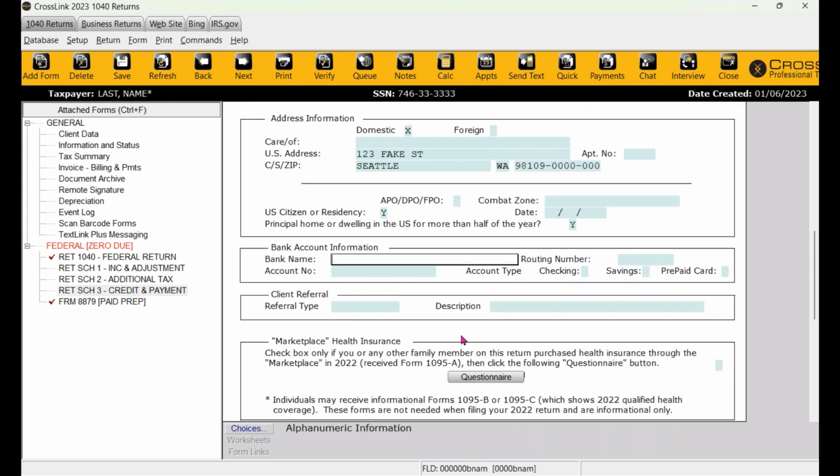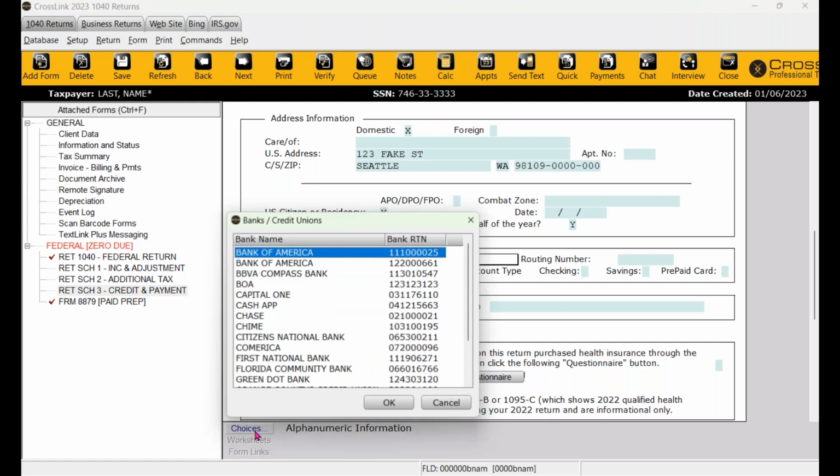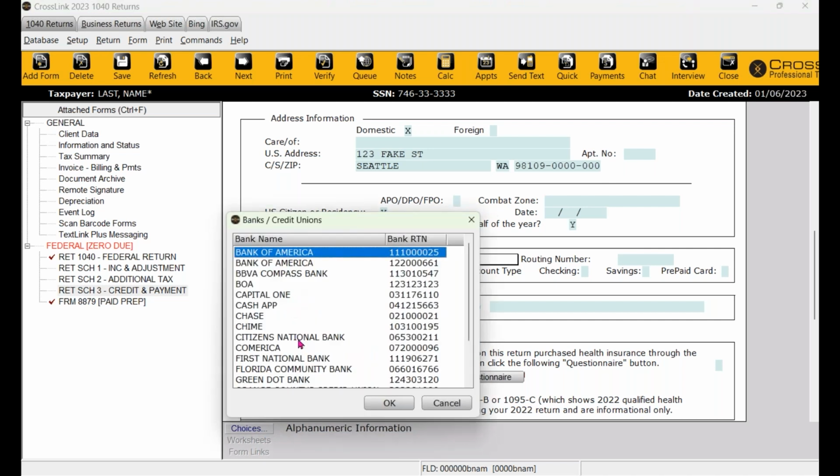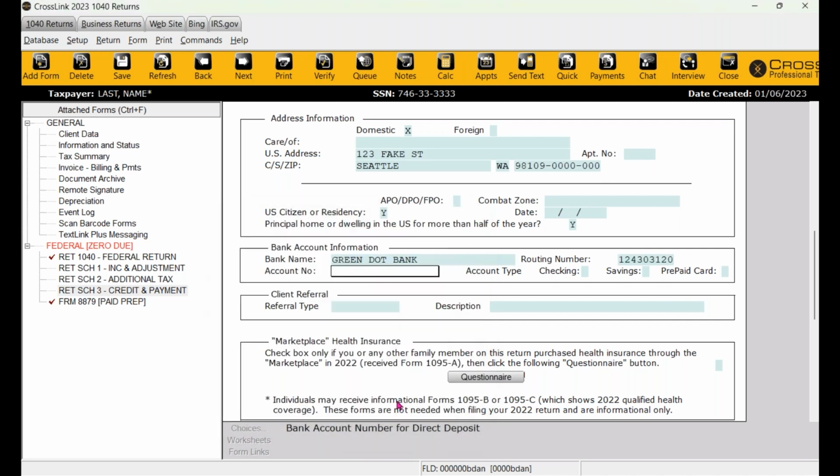We also have the bank account information. If the customer wants to do a direct deposit or a direct debit, this is another one where we have choices, as you can see. Here, you can pick from a list if you've entered that bank previously, or you can start typing in a new one. It really depends on if you have that bank in your system. If not, once you save this return, the next time you try to enter in a bank for another customer, that bank will be added to the database.